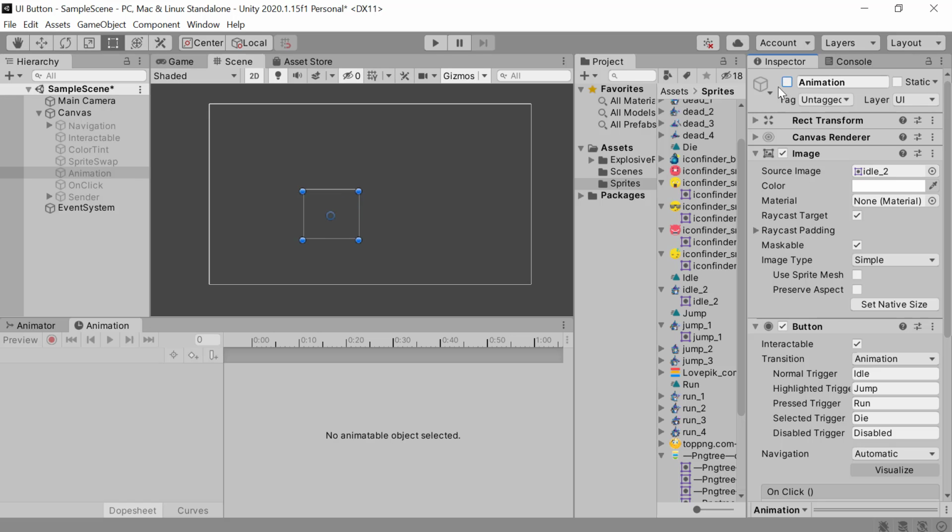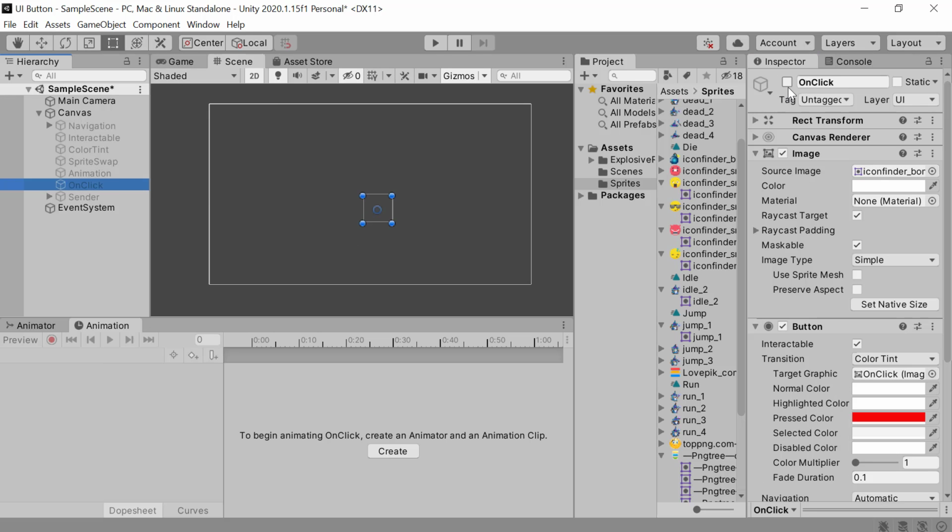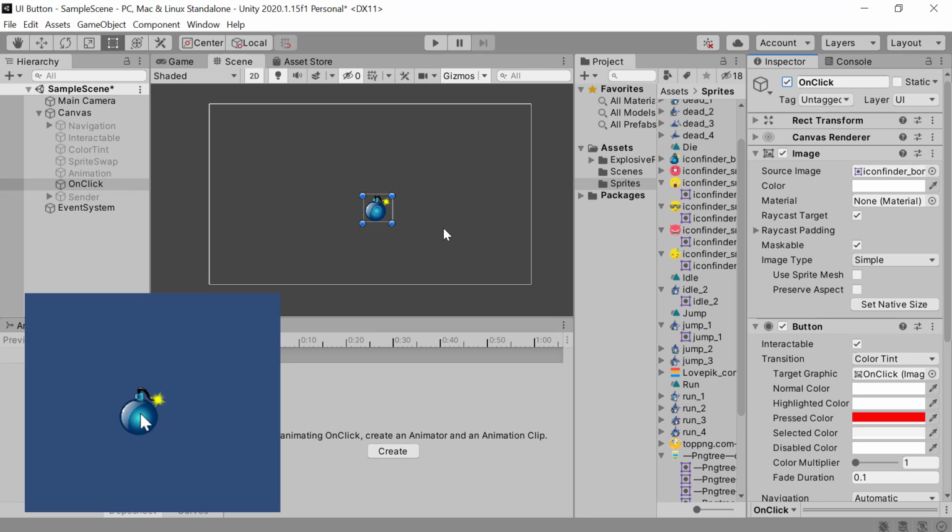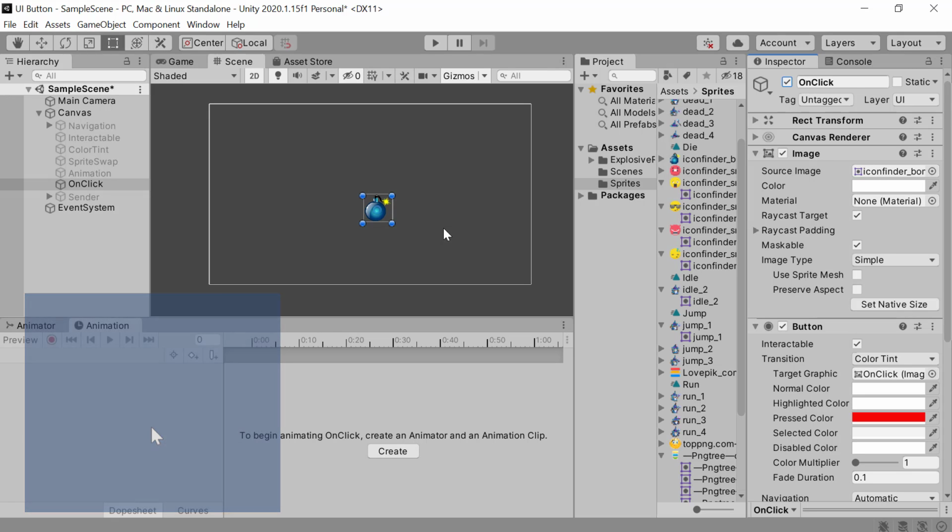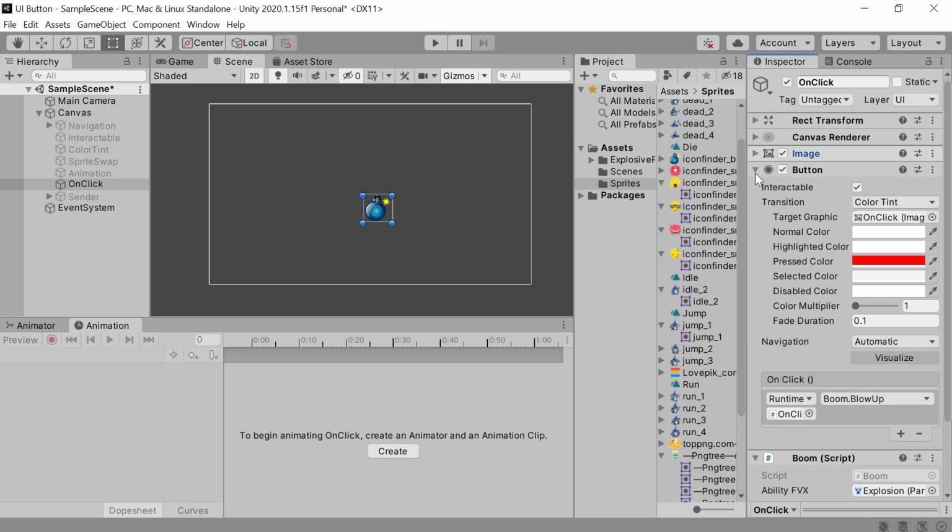Let me activate the bomb image. Let's imagine that when I hit the bomb, I want it to explode. None of the tools we have used before can help us. To solve this kind of problem, we will use another option. We can add an event to code the behavior of the button. A new event system is added to the scene when the canvas is created.